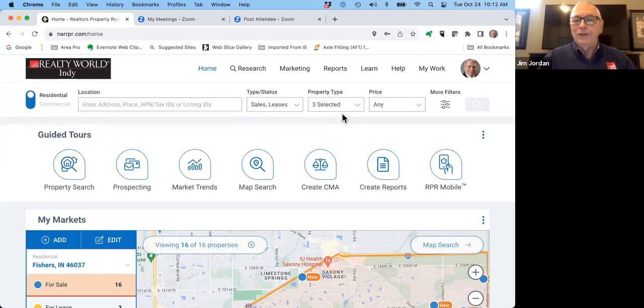So this is one of the NAR benefits that we have available to us as a member of the National Association of Realtors, along with the ability to use the trademark name, Realtor. Realtor is a trademark name, can't be used by anybody other than members of the National Association of Realtors.